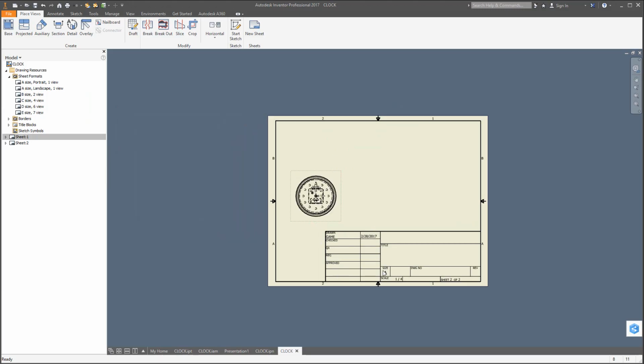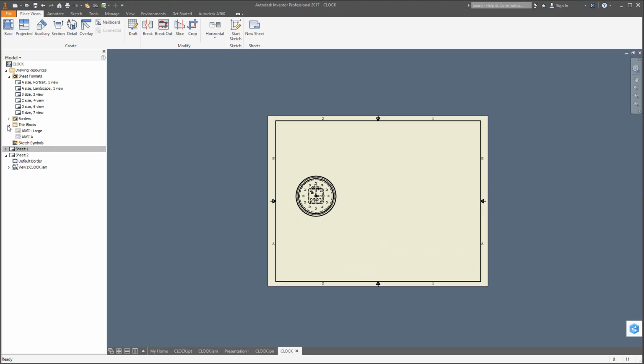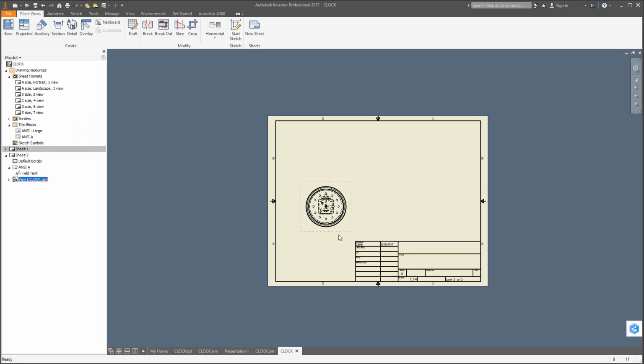Now I need to actually swap out this title block because it's huge. It's from the other drawing. So over here, what I can do is hit the little arrow to the left of the sheet, find the ANSI large. You'll see the little image there. If you look carefully, it's actually the title block. Right click and delete that. Now find title blocks up here, hit the little arrow to the left of it, and find the ANSI A. Just double click. It should drop in a nice small title block, giving you more room.